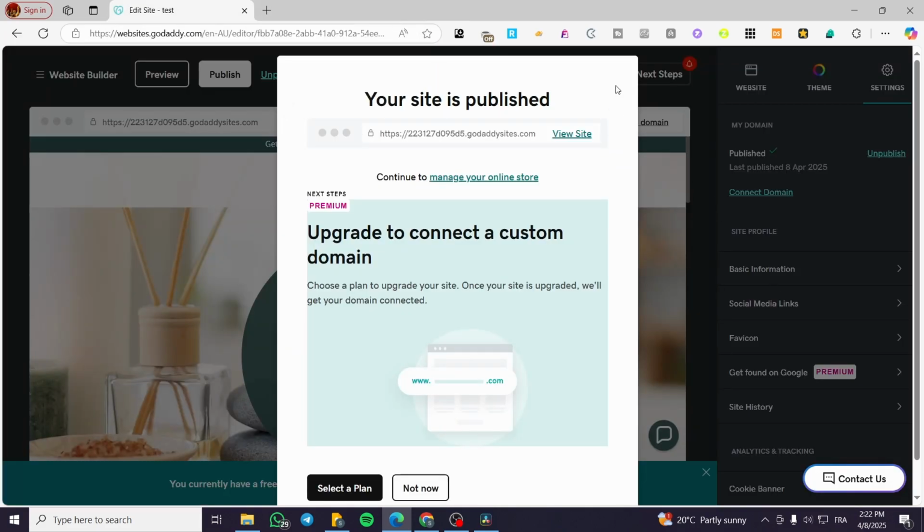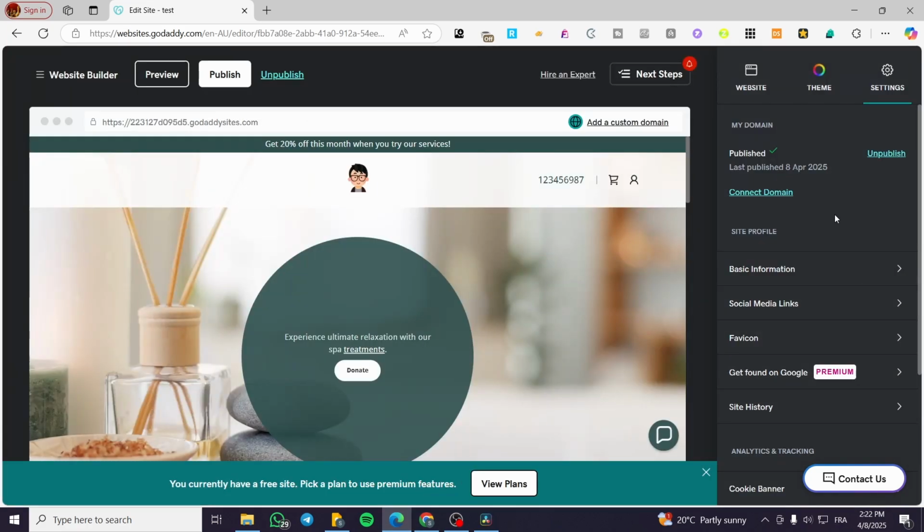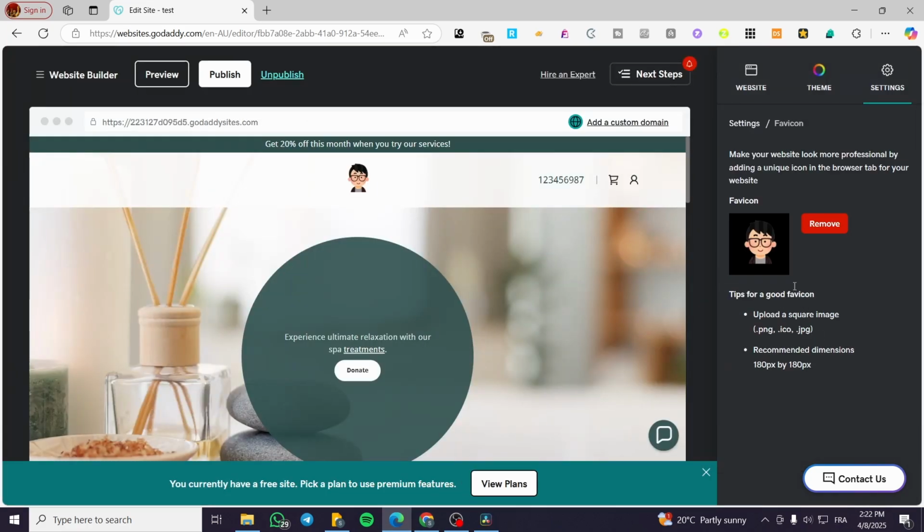So aside from that, you can go ahead and add as many favicons as you want, as long as you are going to have the correct format and also the correct dimension. That was pretty much it for today's video.